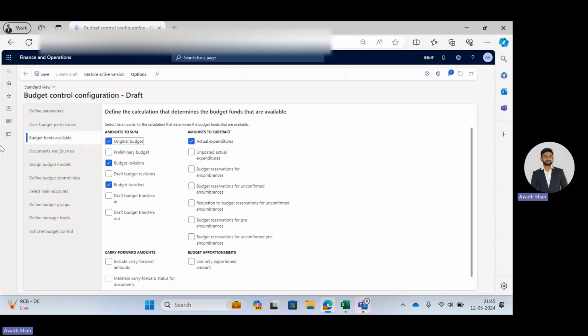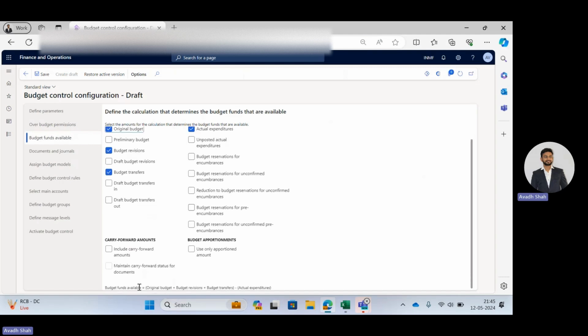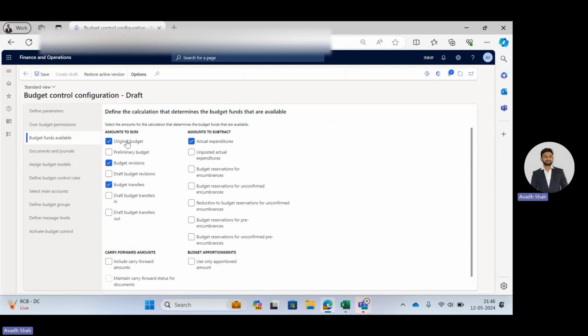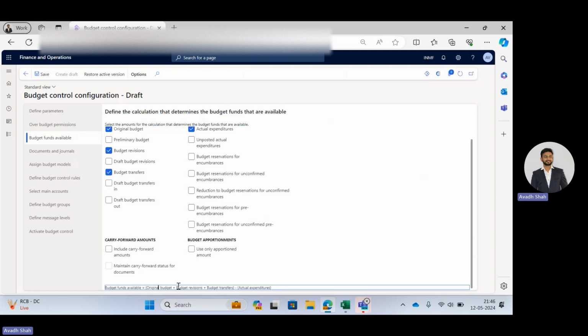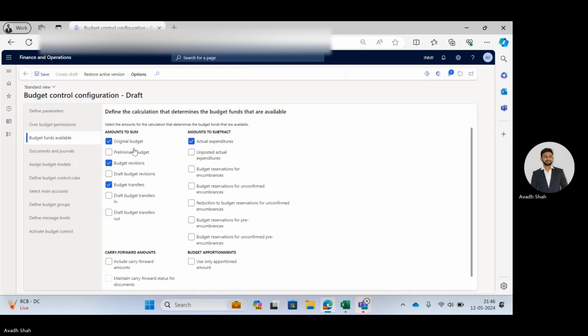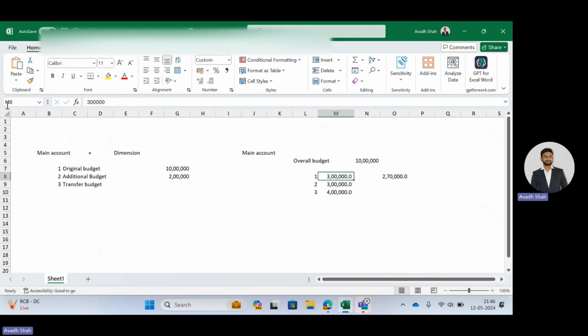Okay, this is the budget funds available. So here, if you see, budget funds available has one formula. This is the original budget. So original budget plus revised budget and transfer budget minus actual spend. The original budget in our case is 10 lakh.